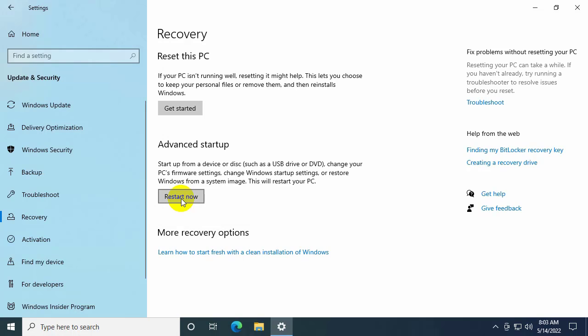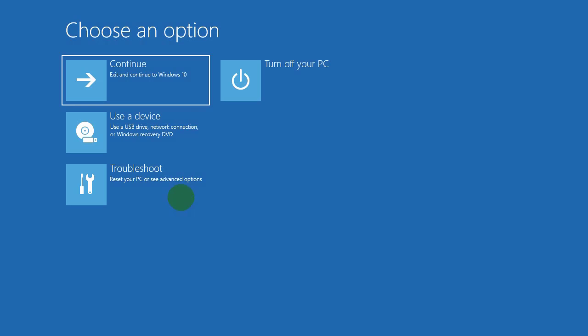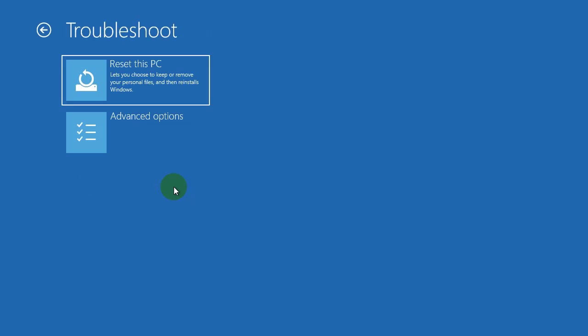If you click on the Restart now button of the Advanced Startup, the machine will start in the Choose an Option mode. You choose Troubleshoot, and in this window there are two options, Reset this PC and Advanced Options. You choose Reset this PC.